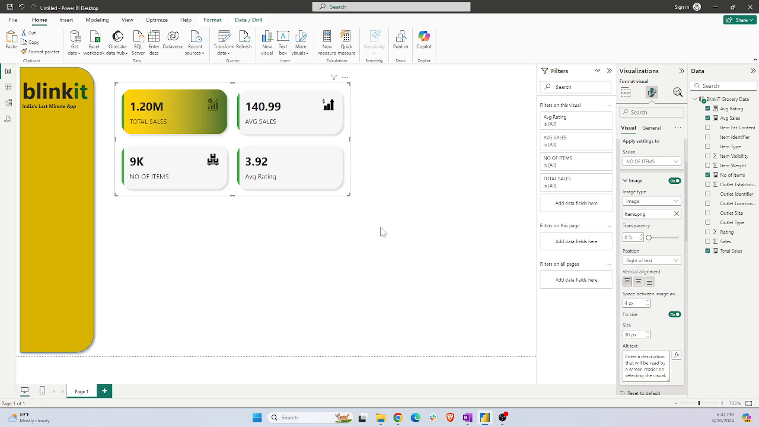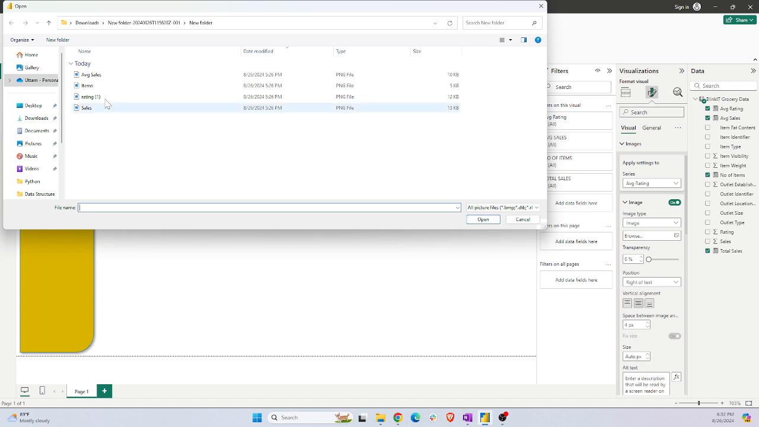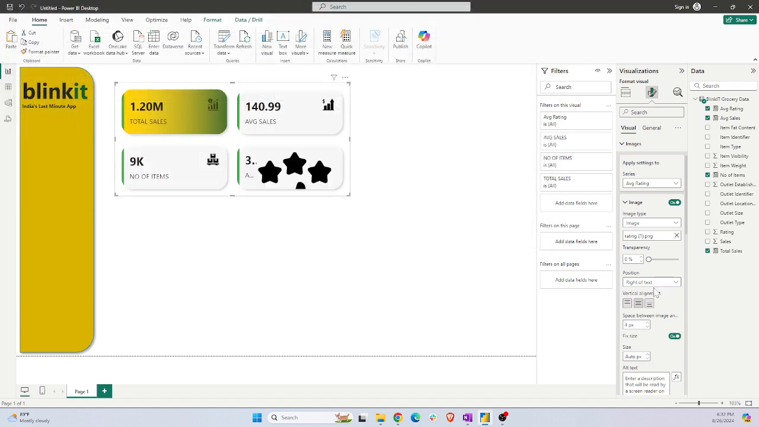Similarly, I will do one more thing. Maybe the average rating. Go to the average rating, turn it on, and select the image. It will be rating 1. Select the size 30 and make it to the right side. That looks better. So after doing all these things, it looks very pretty over here.